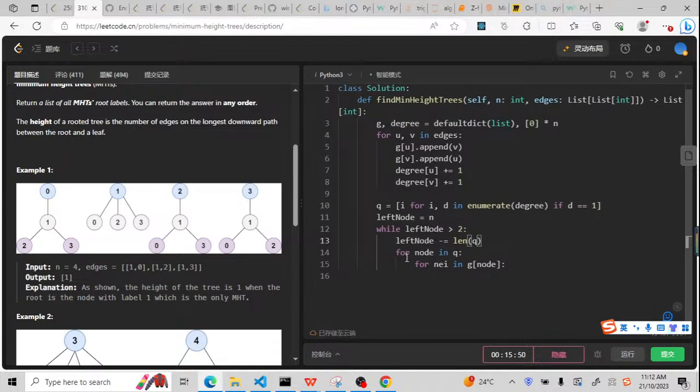Now we are going to loop through the node. So for node inside the queue, and then we're gonna check the neighbor. If there is a neighbor inside this node, for example, this is a node 0, the neighbor is 1. What I'm gonna do is, first of all, I'm going to check the degree because this is the BFS topological sort. The degree of the neighbor should minus 1, and then I'm going to check the degree with this neighbor.